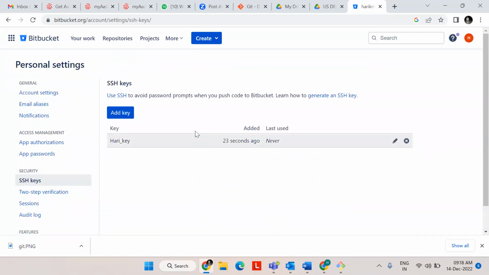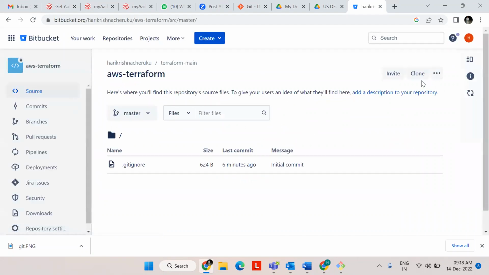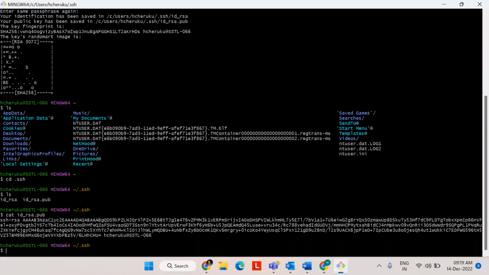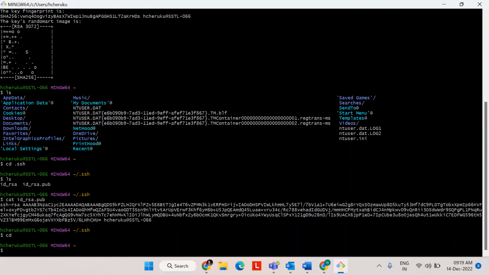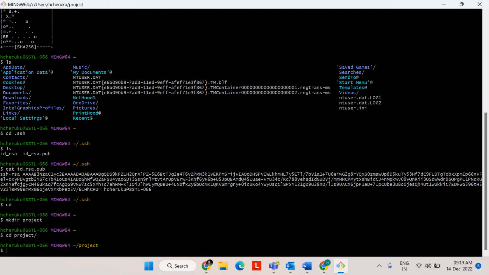Now I'm trying to clone the repository, the Projects Terraform main repository. I'm cloning from HTTPS, not SSH. Copy it and go here. cd, then I'm creating a directory with mkdir project. cd project. So now I'm cloning. Shift insert.